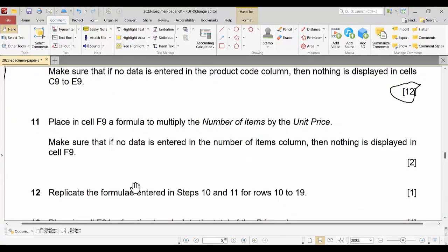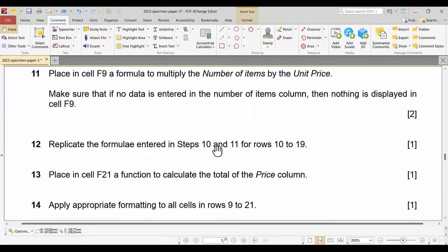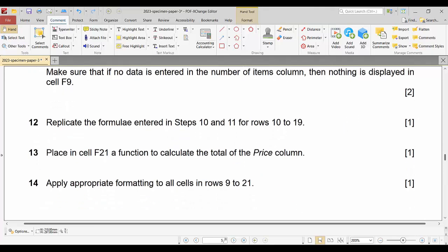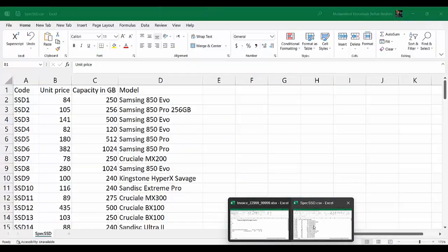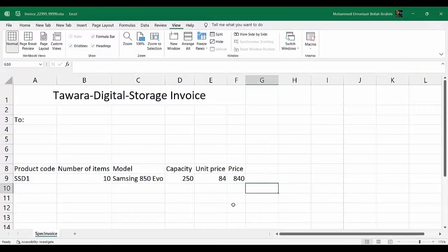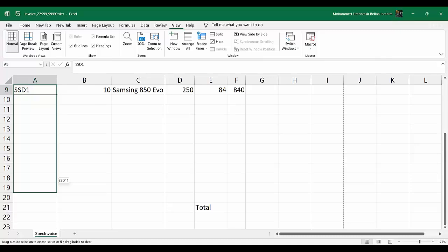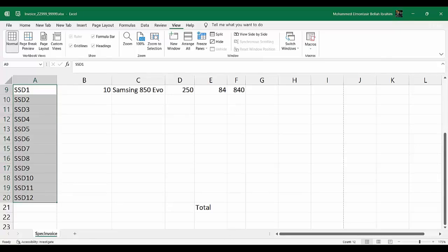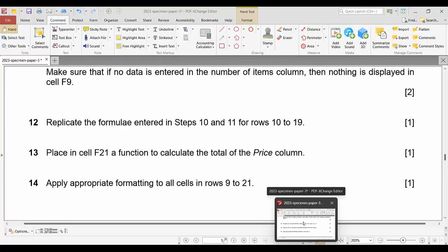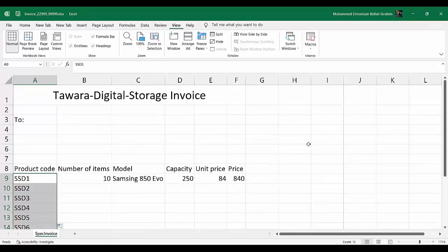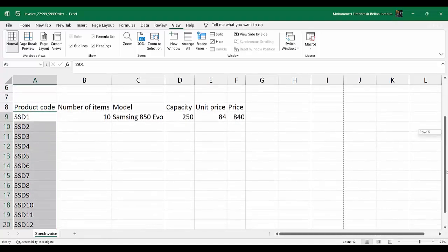And if the examiner says replicate the formula entered in steps 10 and 11 for rows 9 to 21, so I have to replicate the two formulas. I apply it, and let me replicate this one first to 19, for example, or 20. The examiner says to 20 or 19. Let me see, to 21. 9 to 21. So that's it.